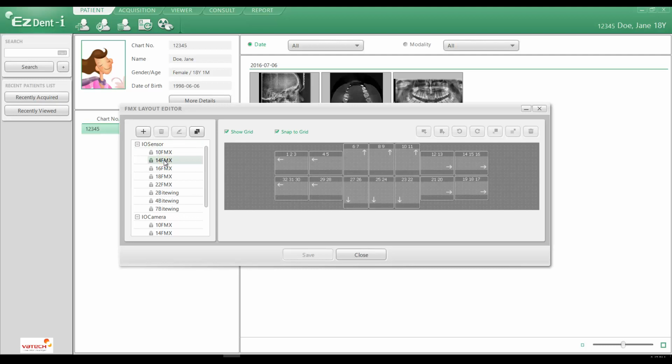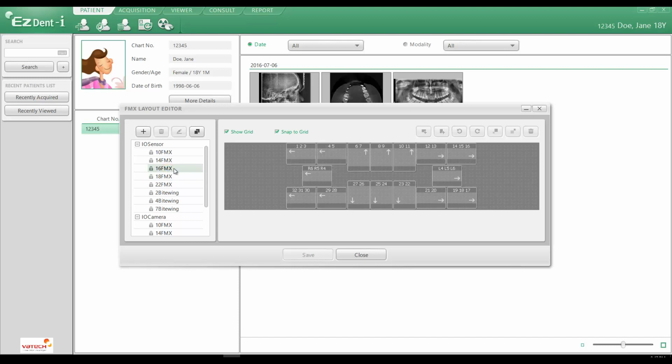We have a 14 FMX setup, 7 upper and 7 lower, again with teeth numbers already predefined, a 16 image layout with 14 images including 2 bite wings, and 18 FMX with 14 intraoral PA images and 4 bite wings, as well as a 22 FMX with 18 PAs and 4 bite wing images.